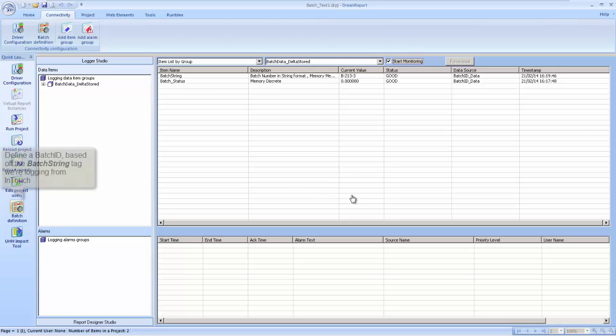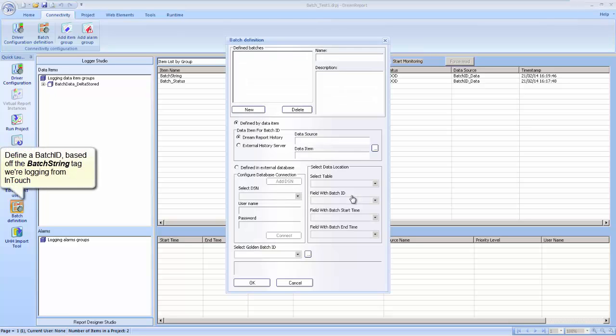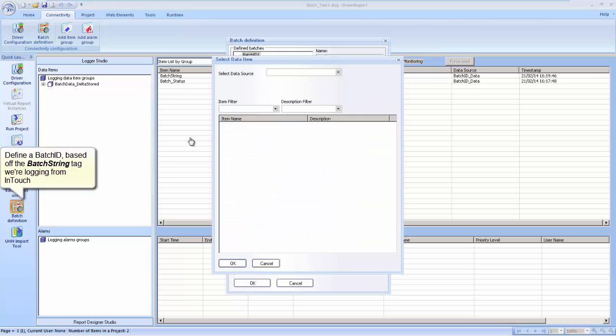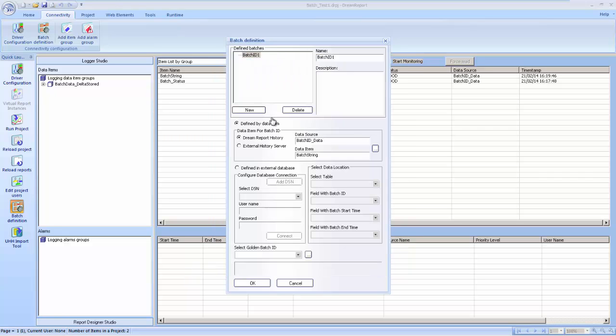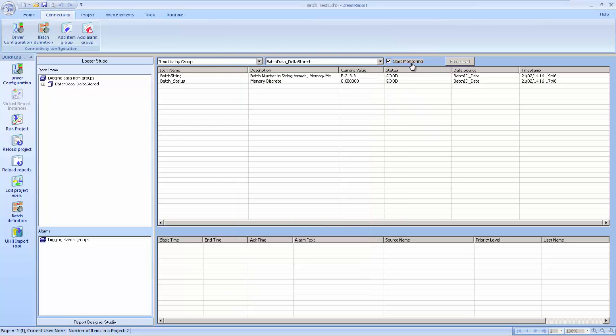Now that we've set up a logging group, we're going to define our batch definition. We'll create the new batch ID, give it a name, and then for our source of data to feed the batch ID, we're going to go to Dream Report History and choose that batch string tag that we have just created. That's all we need to do. The batch string is defined, and now we can start building our first report.